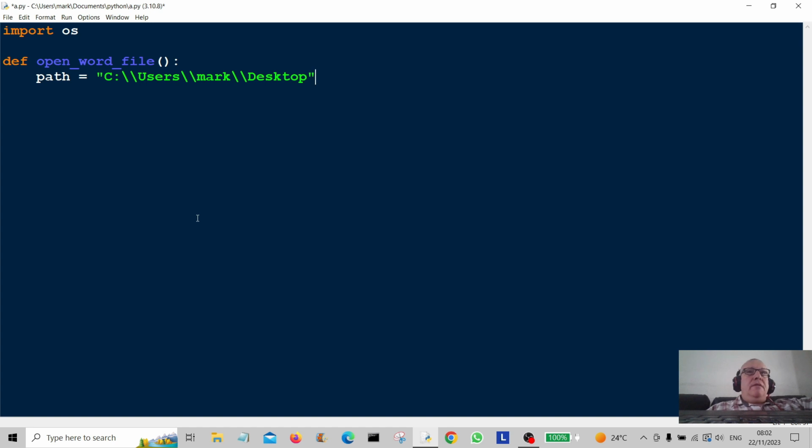It won't be the path to your desktop, so you're going to have to find out what your desktop path is. And then we're going to change directory, os.chdir, to that path. So we're now in that path.